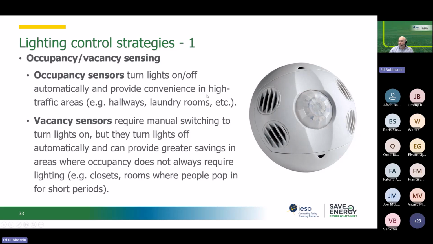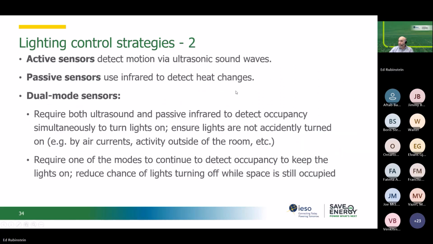You can see again, the function of the space will really determine which strategy you use. You need to understand what's happening in the space so you can design your lighting control strategy appropriately. When it comes to occupancy and vacancy sensors, there are some differences. There's the cliche: someone's sitting in their office thinking really hard, or maybe they're in the bathroom, and the lights turn off on them. We do not want that. That leads to complaints, and that's going to lead to people disabling lighting control systems, because we don't want the lights turning off on us.